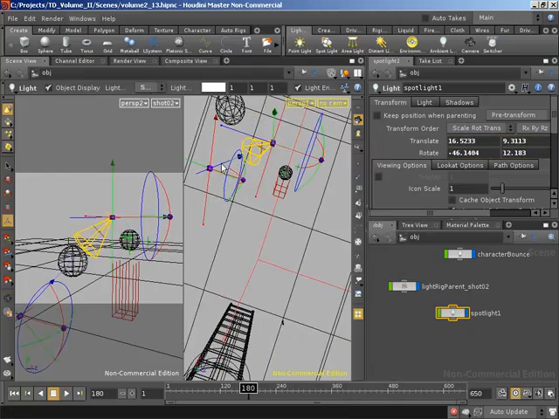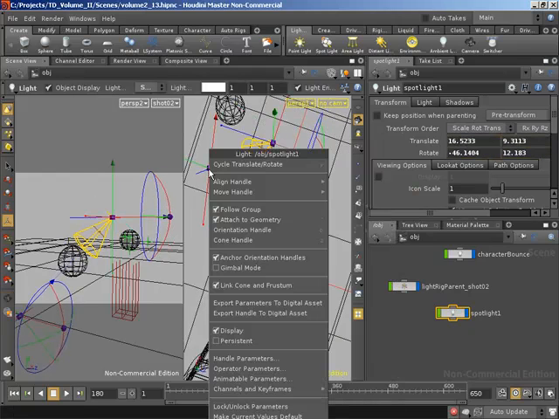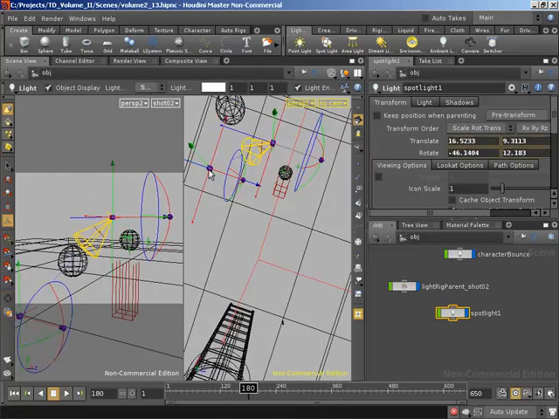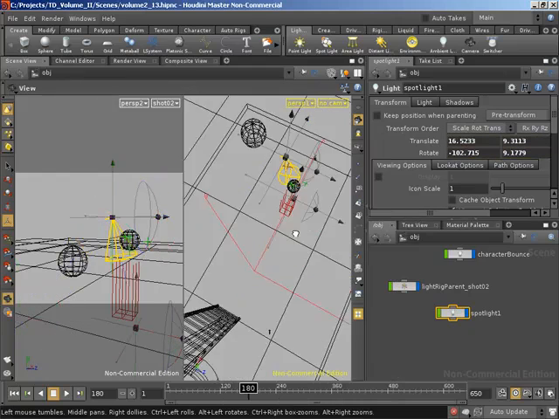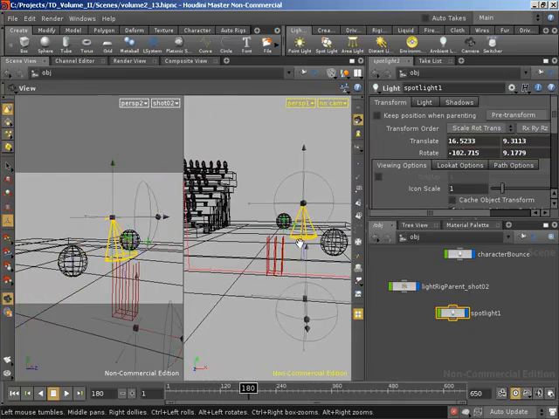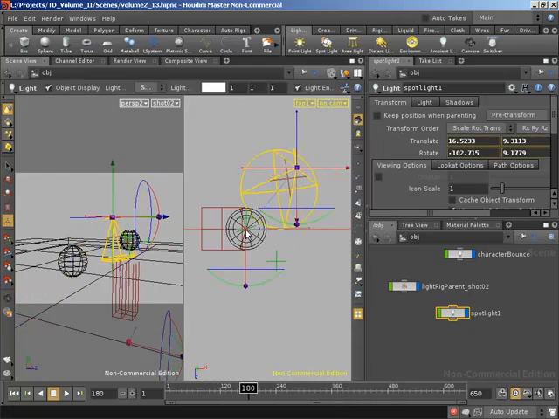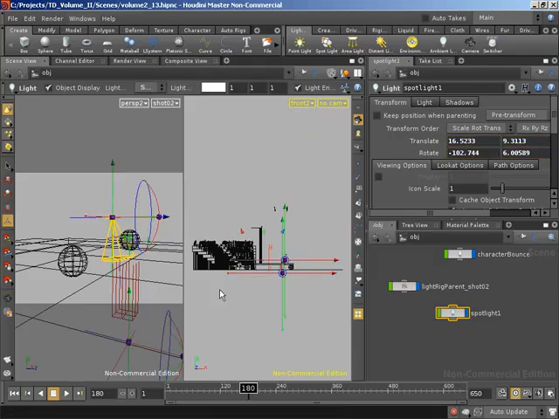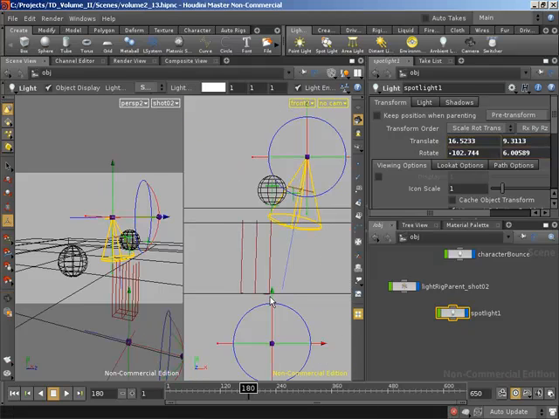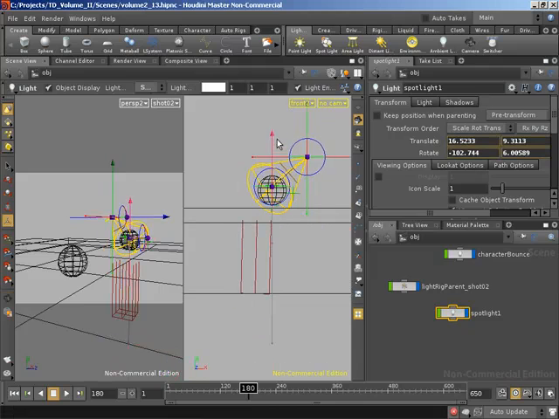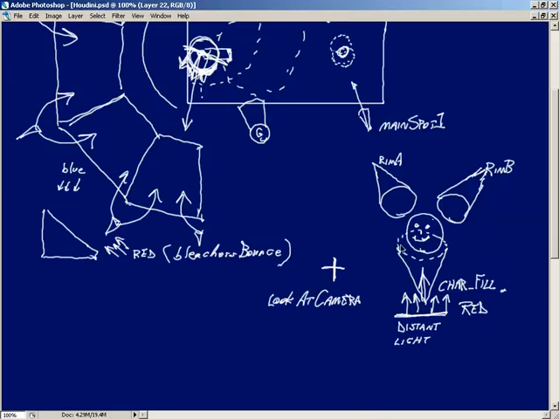Something like that's going to work out great for us, because now we can come in, we can grab this aim, and if we aim at our character, so let's switch to a top view, grab the aim, and aim at the character, switch to a front view, grab that aim and aim it up at the character. Our rim light is now aiming at the character, but is behind and above and to the left of the character, which is how we defined the spotlight on the whiteboard.